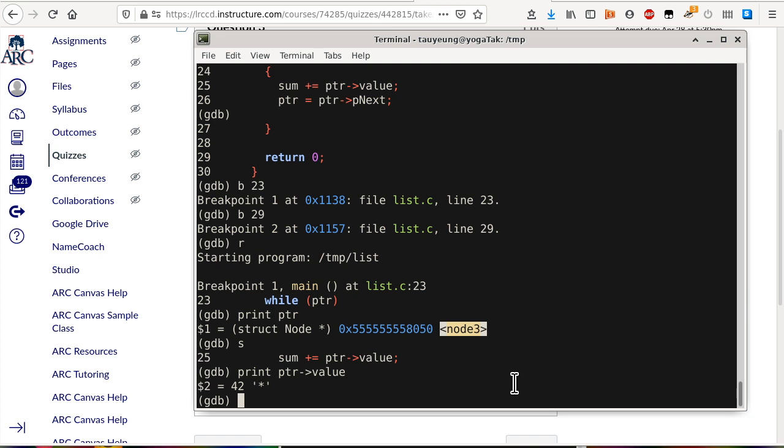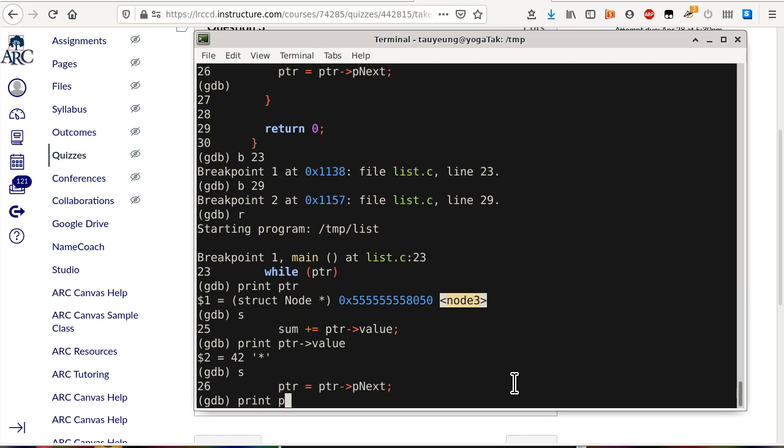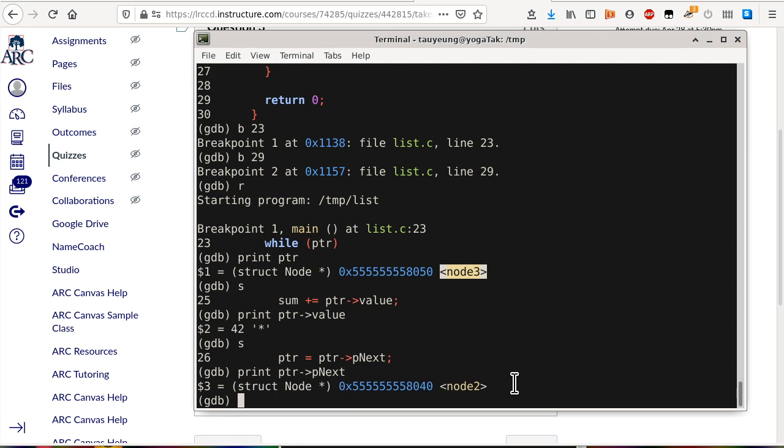Okay, so single step. Now we ask, hey, what is P next? Okay, what is the member P next of the structure that PTR is pointing to? Okay, it is the address of node 2. Not very surprising, because when we statically analyzed the C program, that was basically the conclusion. Okay, we already know that.